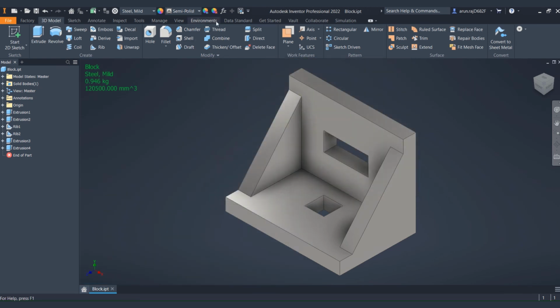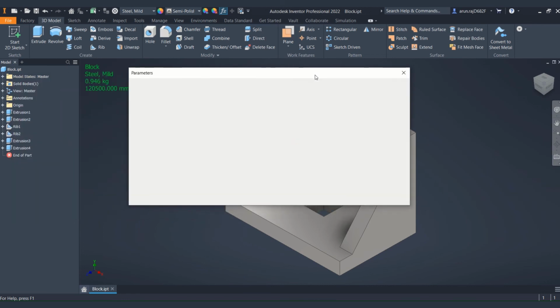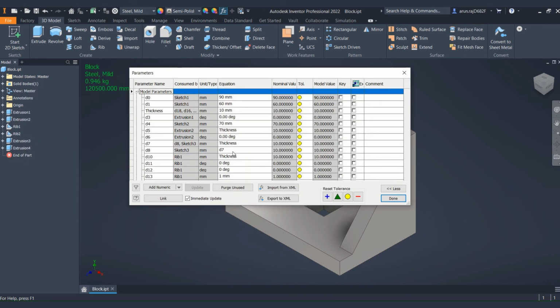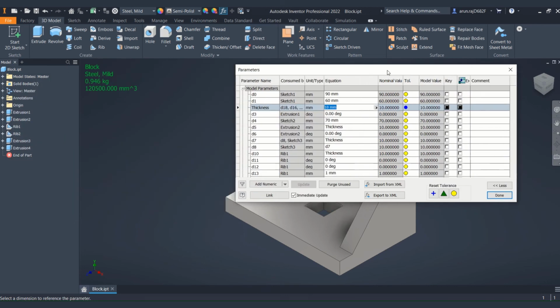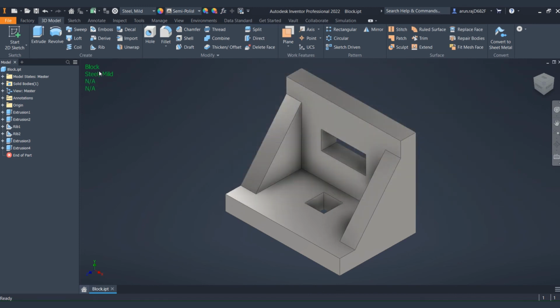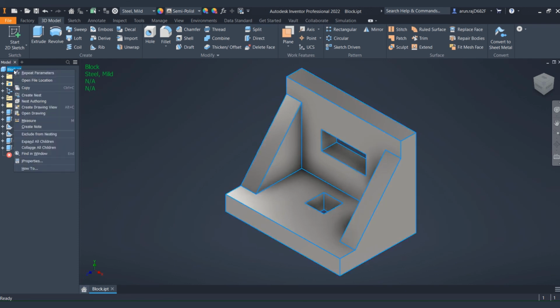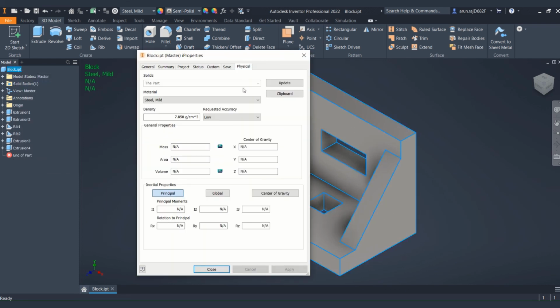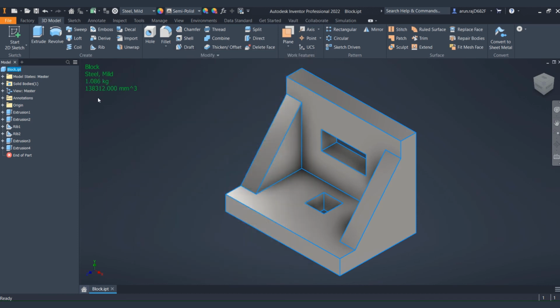And let's say if I change the thickness from 10 mm to 12 mm and say OK. So now you see that the material properties have changed. So all I need to do is just hit update on the material property. So I get the new weight and new volume.